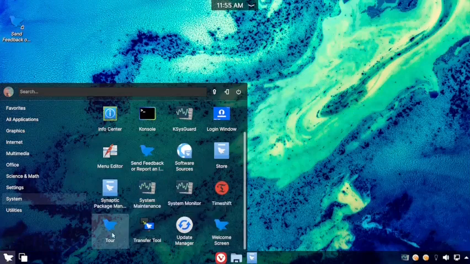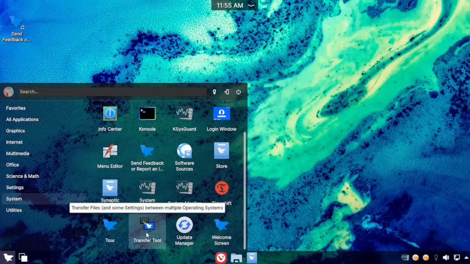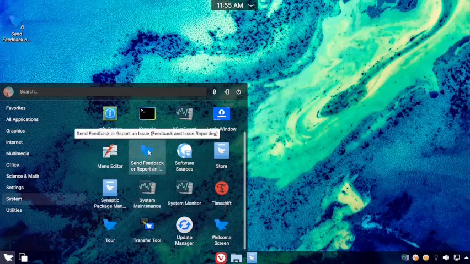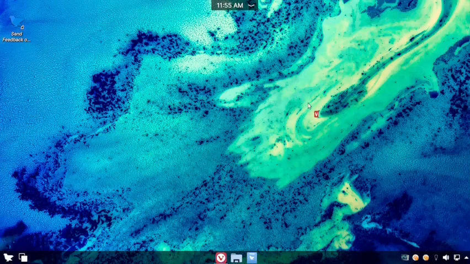Yes. Now the tour we have already done during the installation of this FerenOS. Now the transfer tool is there. Yes, the transfer tool also I have shown you during the installation, so no need. Now let us check out this feedback application. So I think it is a web page. It is a link to a web page where you can give feedback to the developers.